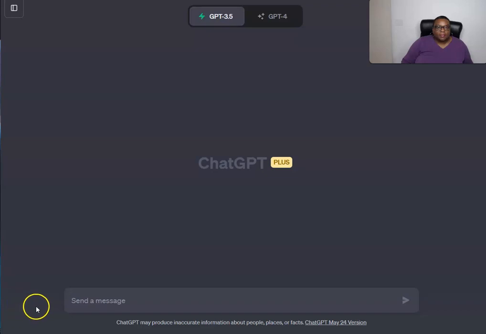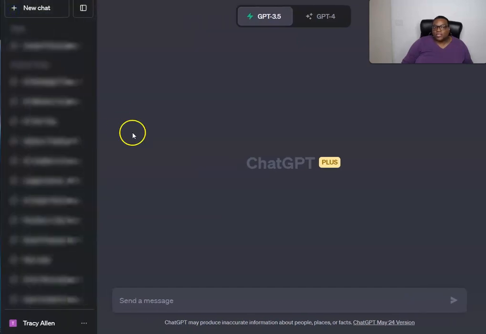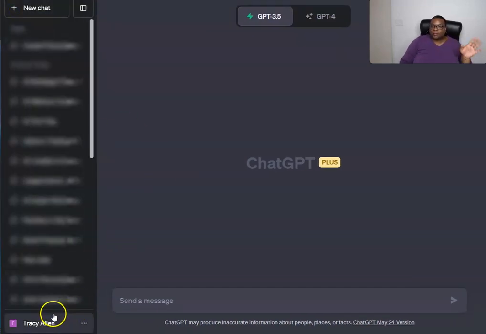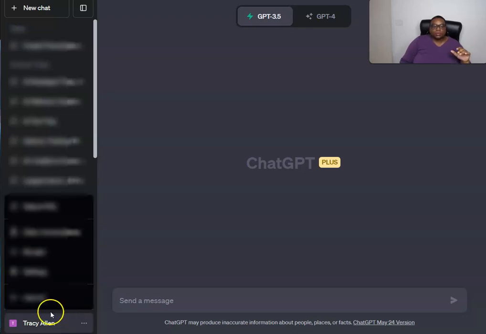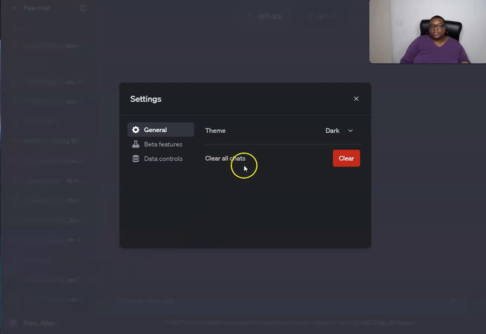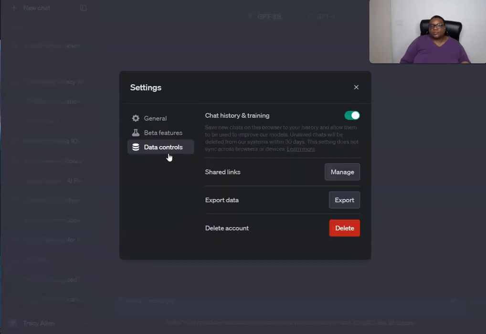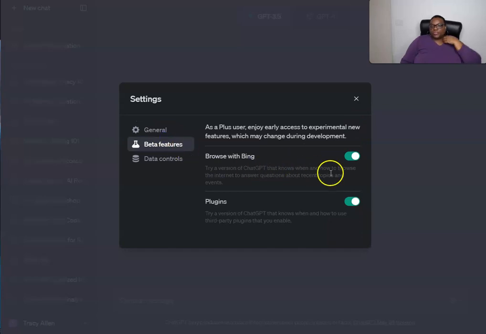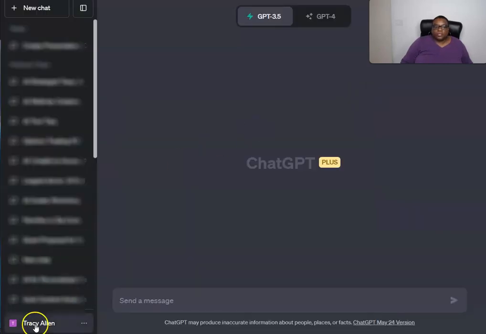Let's talk about a little known ChatGPT plugin that you can use to make presentations automatically, because we're all about AI automation. So if you come down here to your name, you go to settings, you click on settings, and then you go over here to beta features. You're going to make sure you toggle on browsing with Bing and plugins, because plugins is where we need to go.